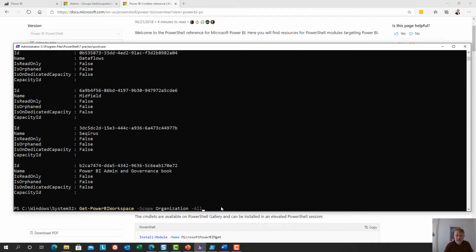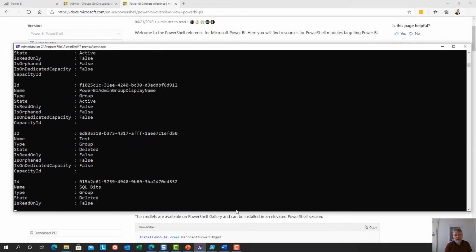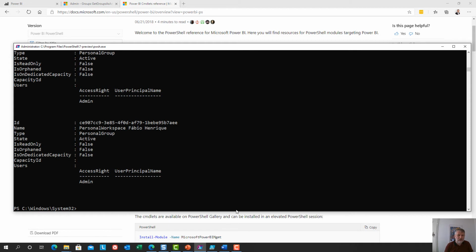So everyone can run those commandlets. If you're not an administrator, you will only get back what you have access to explicitly. If you are an administrator and add the scope Organization, you will get all of them. Now, in my case, I am an administrator, but I also have access to all my workspaces on the tenant, so there's no difference here. You can see that the commandlet returns a nice tabular format. So if you were to export this to a CSV file or something, it's going to be really nice and easy to pick this data up.